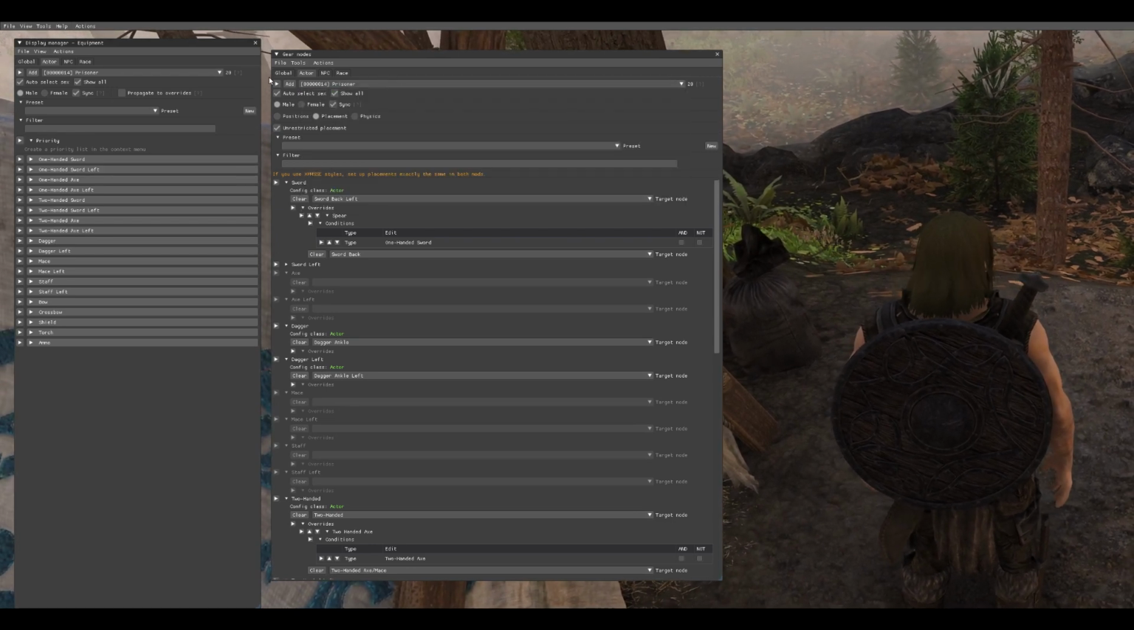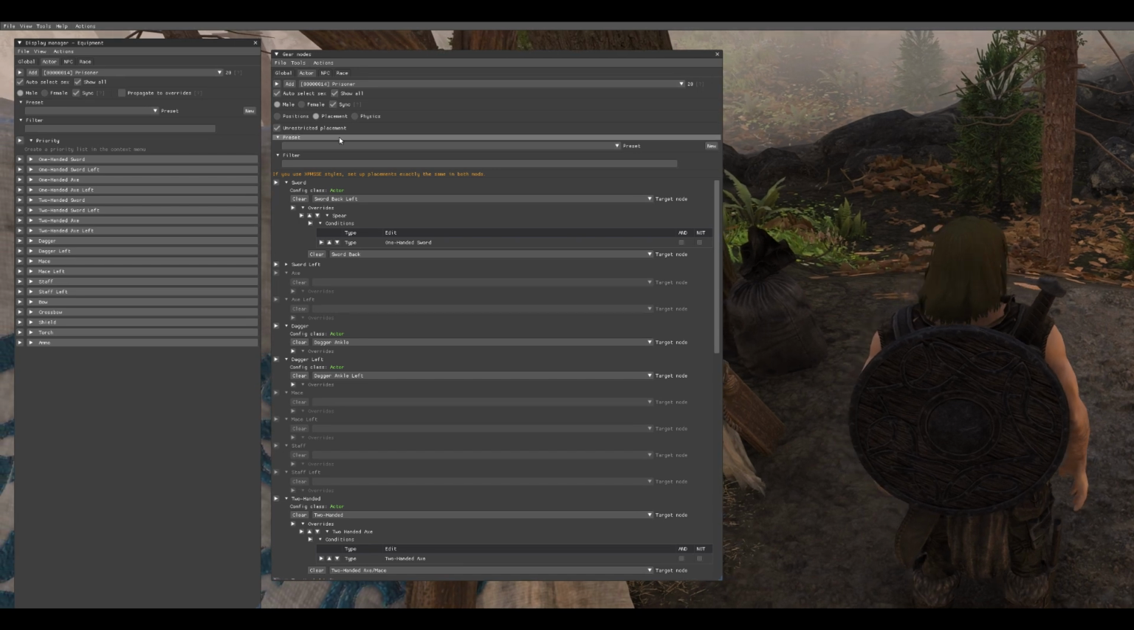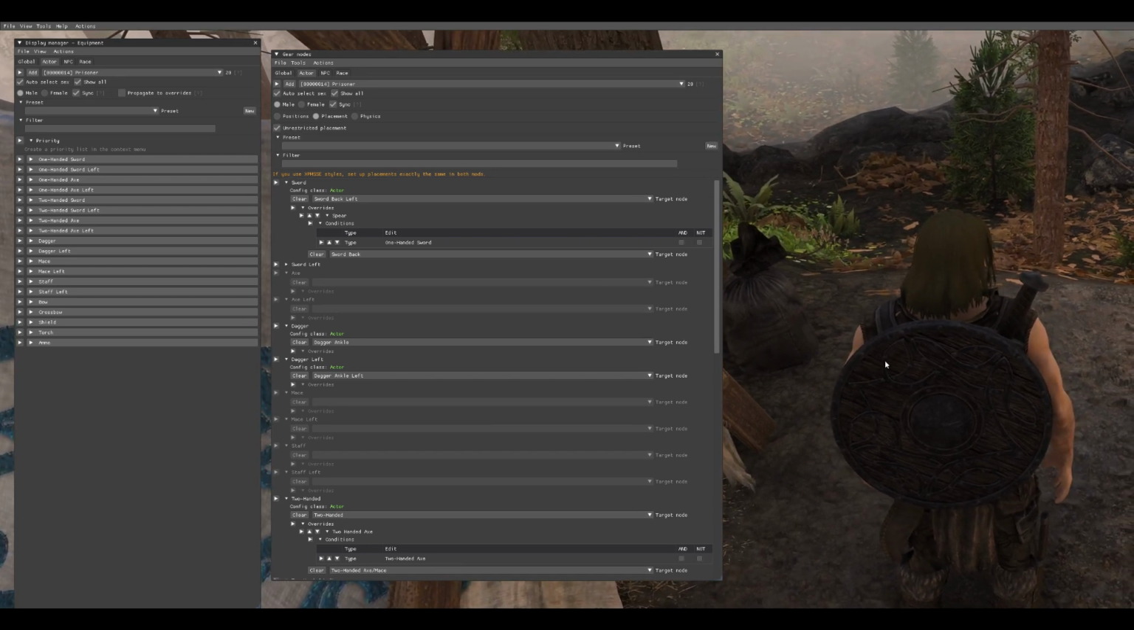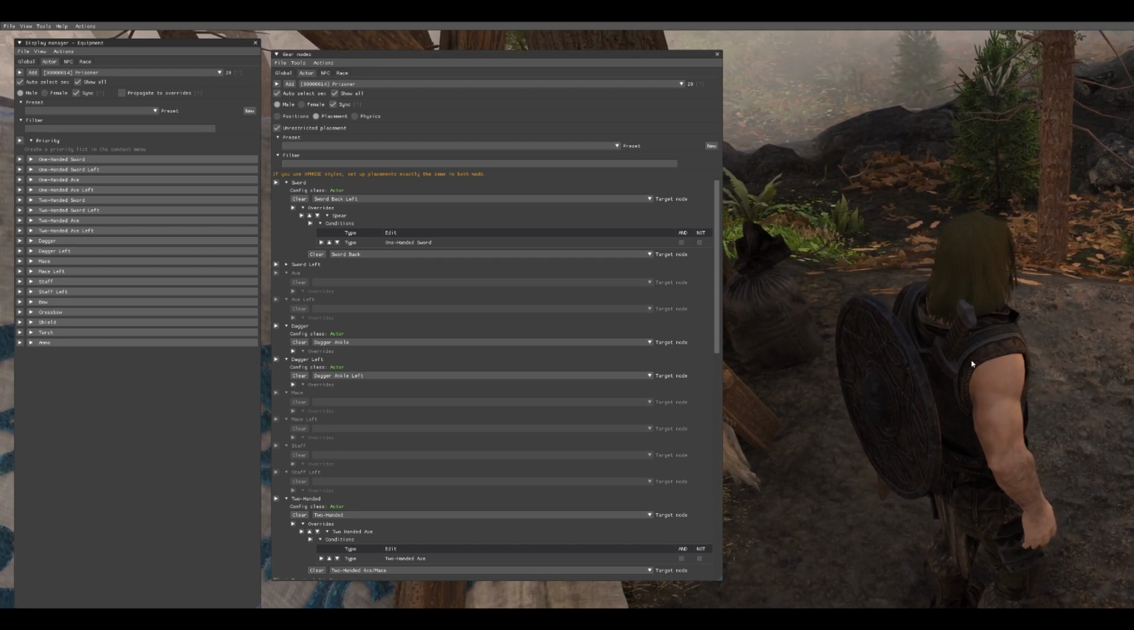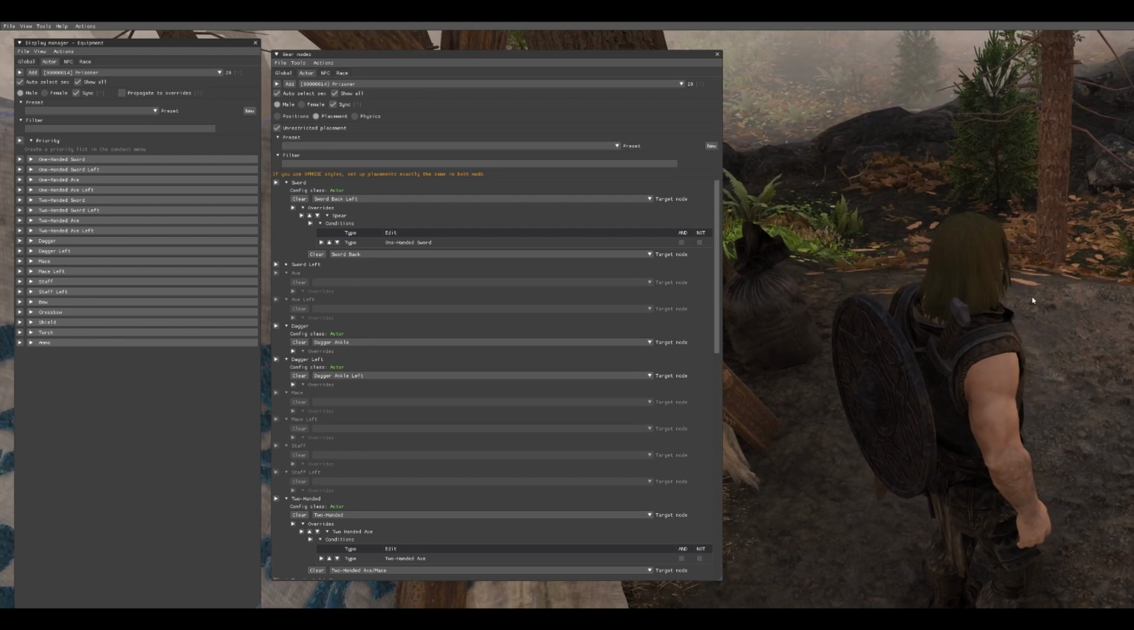Okay, so the one major thing a lot of people like to change with IED is placement of weapons. Sometimes they want weapons on the hip instead of back, like the sword, for example. So I'll go through that.